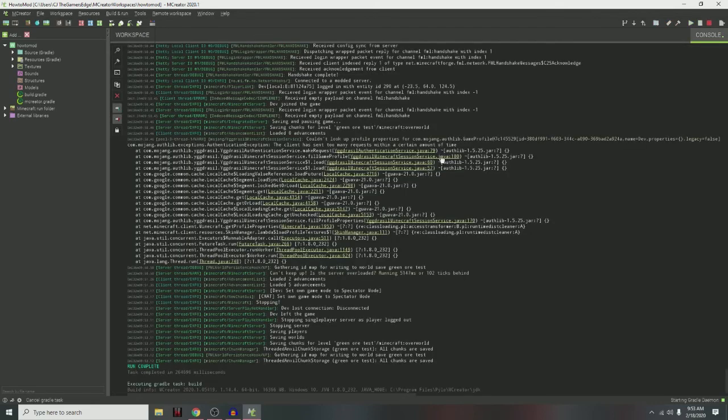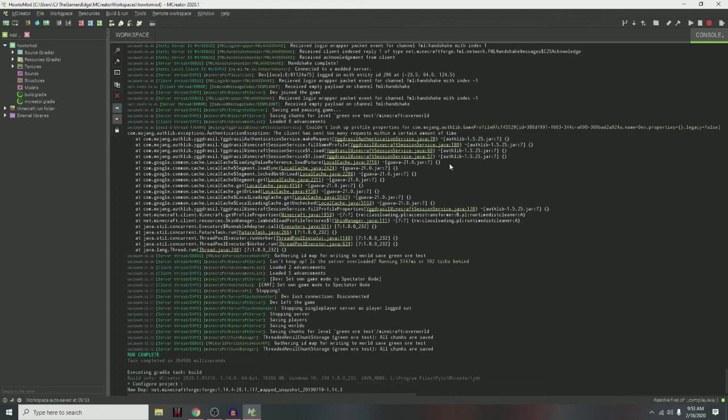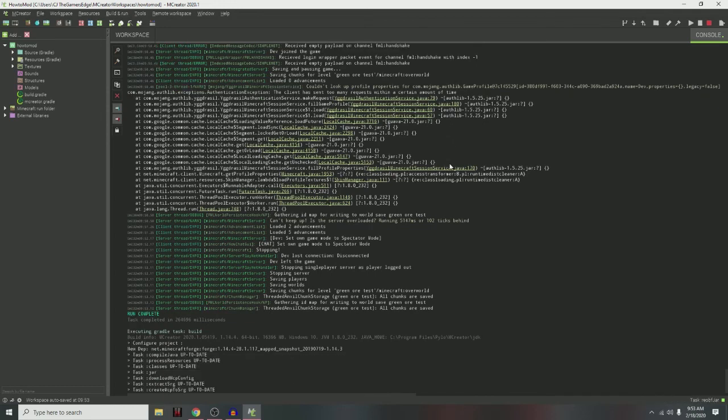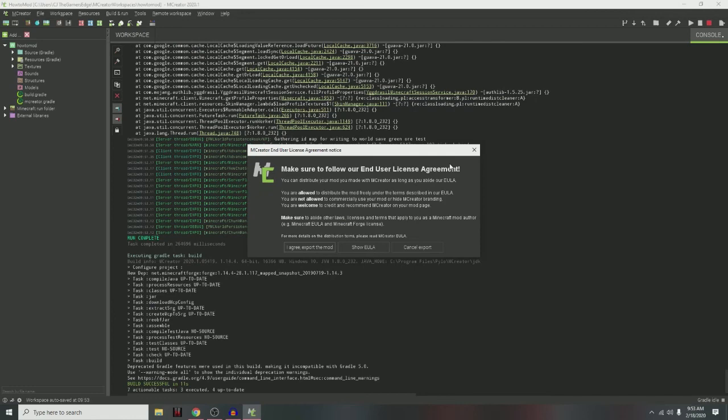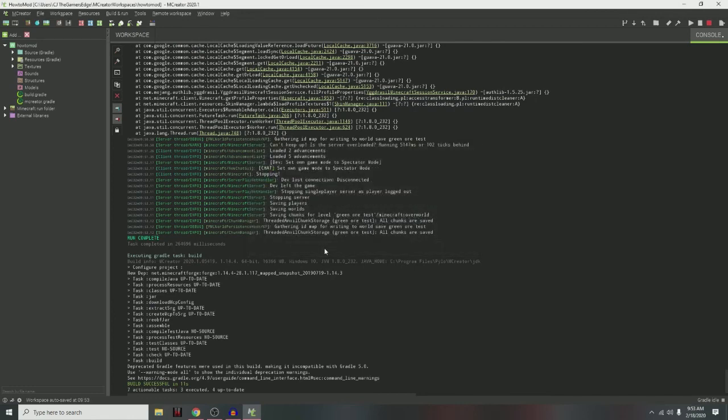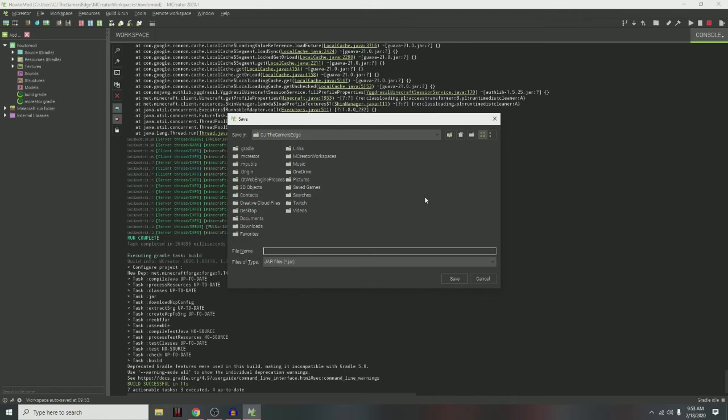So if you click on that button right there, it will do its whole thing. It will run the whole client and everything. Just give it a second, let it do its work. Pretty much what it's doing is compiling everything that we've made into a .jar file. Then it will pop up as this, and you want to click I agree and export the mod.